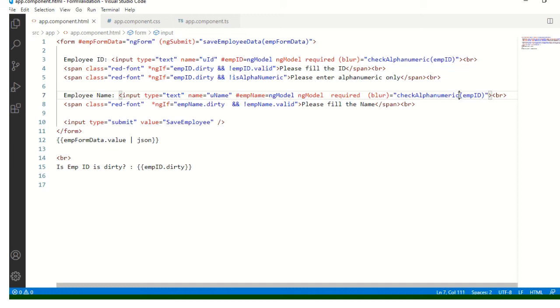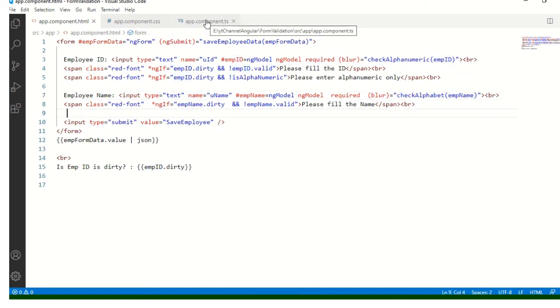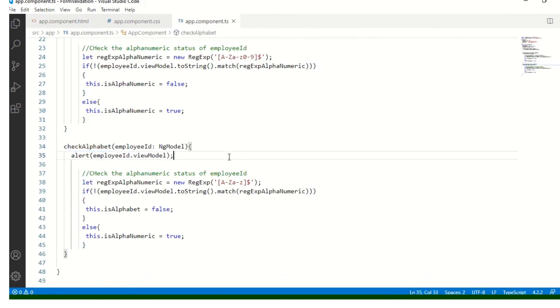So check alphabet. On blur of employee name, I will allow only alphabet, and this is the reference variable. So I am writing here. Then I will come here. Employee name is ngModel also, so I will change this also for employee name. Other things are okay. This is for alphabet only.